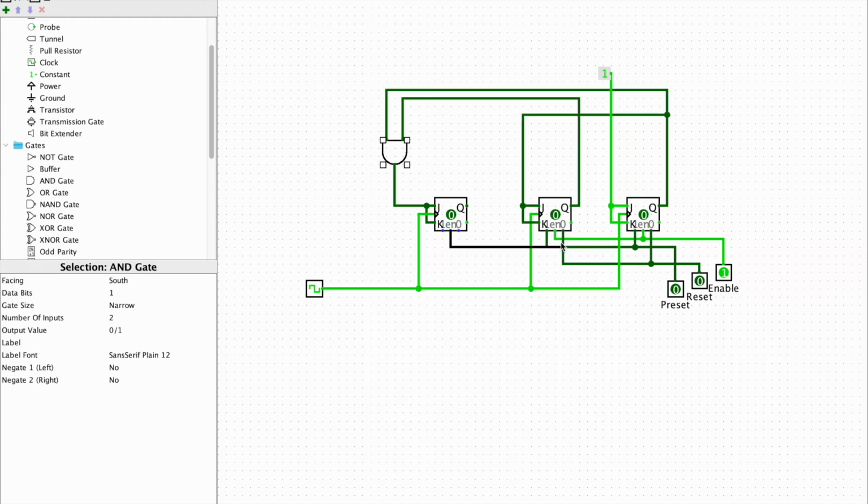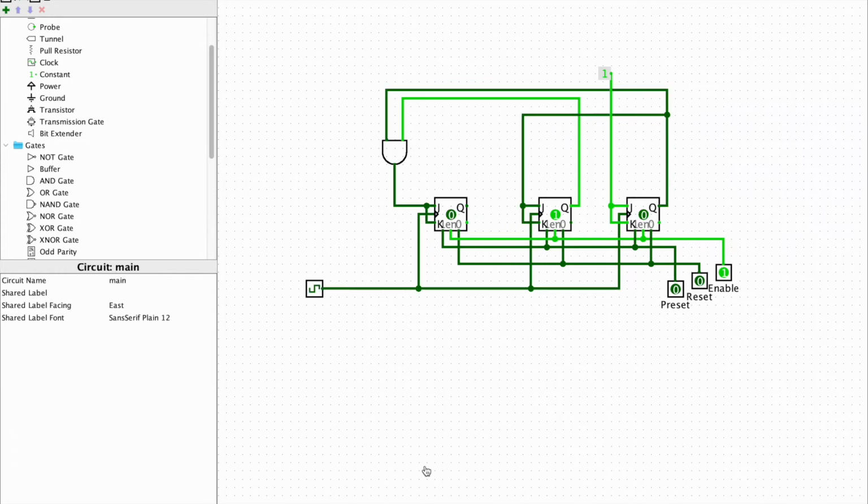First of all, let me enable this one. Enable, preset and the reset. So we are almost done, but this only is the up counter.